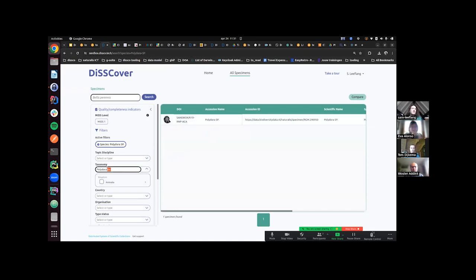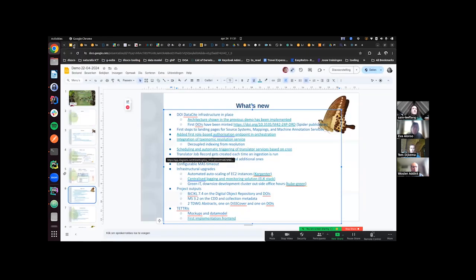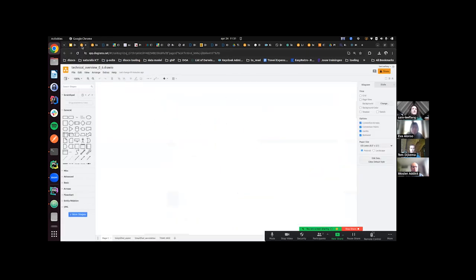So it's also with a kind of autocomplete endpoint, and this is based on the species names that we actually have in our system. So it's not based on the species names from Catalogue of Life, it's based on the species that we have in the system as digital specimens.